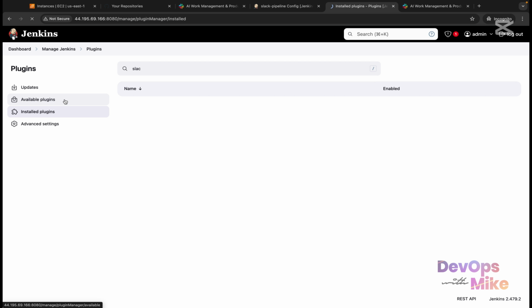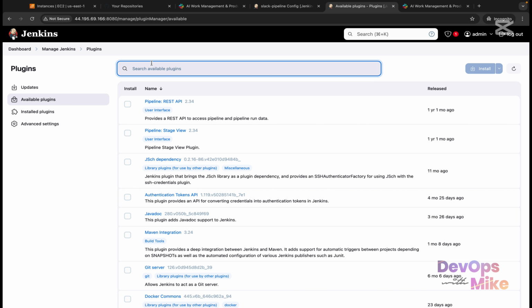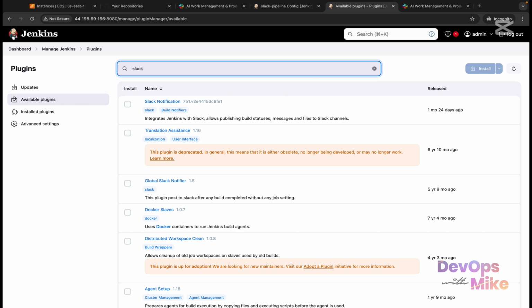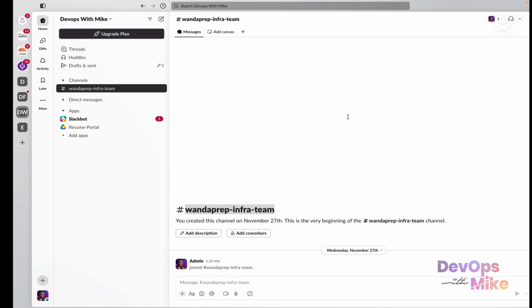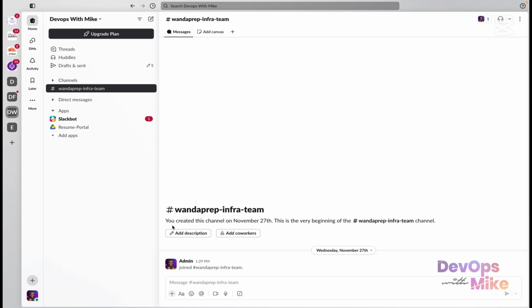So I'll come to available plugins here, click on available plugins and I'll search for Slack. When I search for Slack, I'll see Slack notification. So this integrates Jenkins with Slack, allows publishing build statuses, messages and files to Slack channels. This is a Slack channel which we have created. You created this channel on November 27th. This is the very beginning of the Wonder Prep Infra channel.